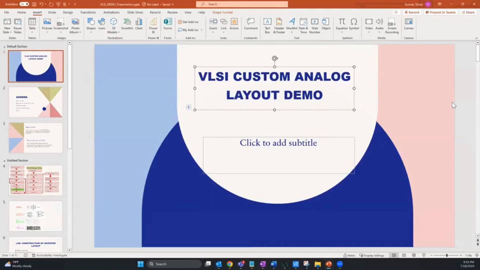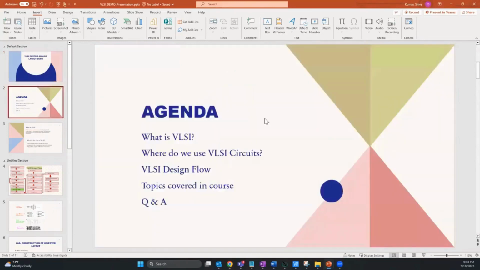What is custom analog layout, and what are the things you will be learning in the course? I will give a brief on what exactly VLSI is, and then we'll get to know what analog layout is, how it is different from your PD, physical design, and how important analog layout is in any IC design. This is the demo I'm going to give today.